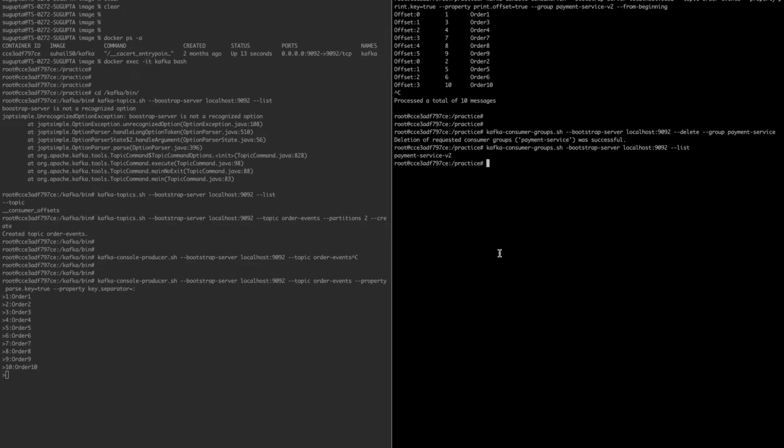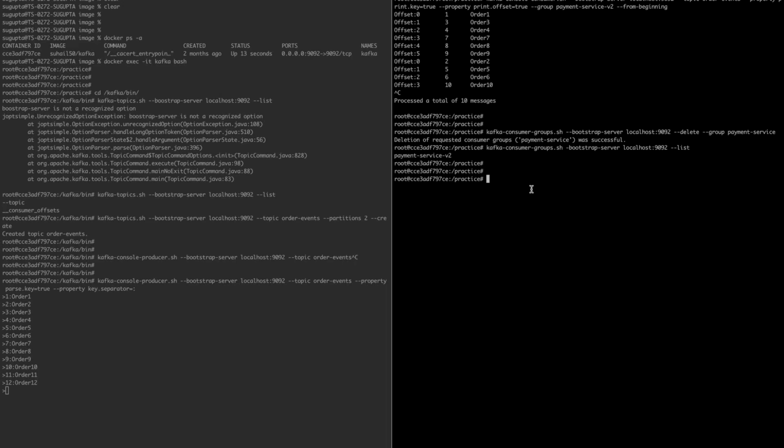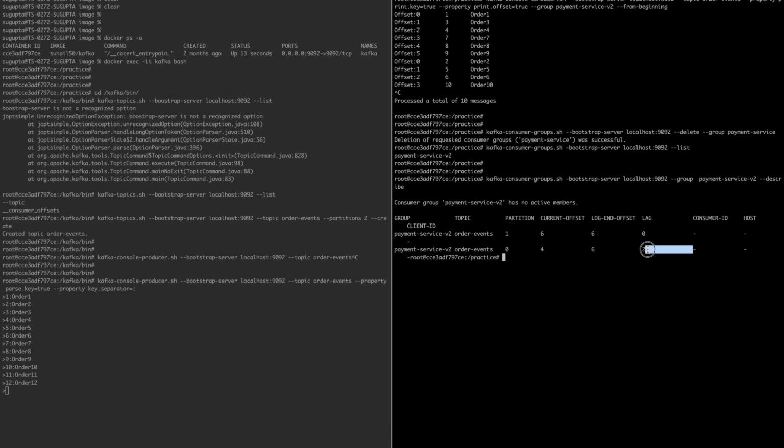So how we can reset the offset to latest? For example, I can just publish a few more messages, order 11, then order 12. Now let's see the consumer lag. I want to show you the consumer lag first. Consumer groups, then the group payment service v2, and then describe. So if you see, there is a lag of two messages, order 11 and order 12.